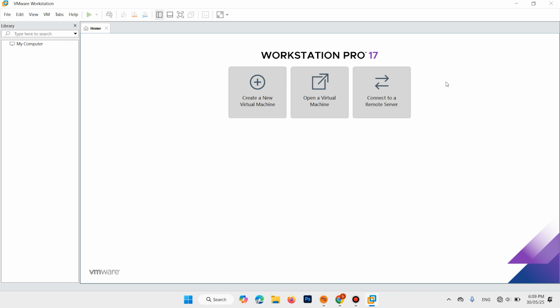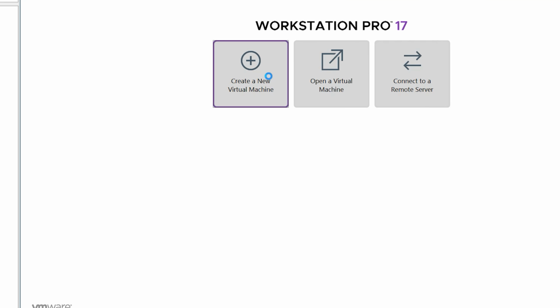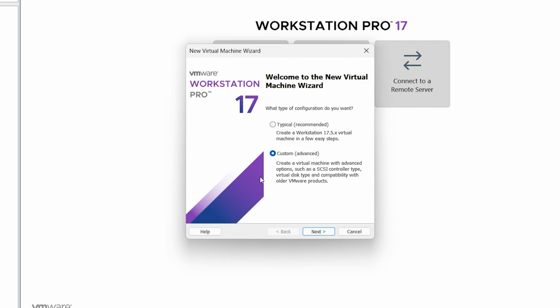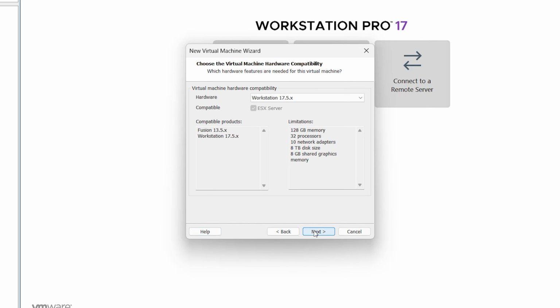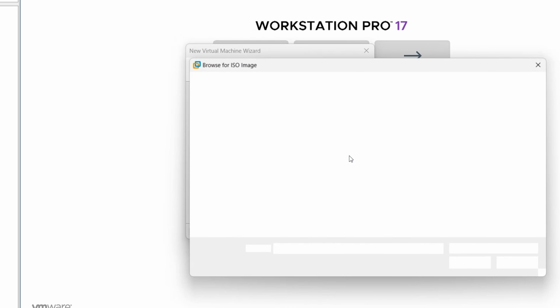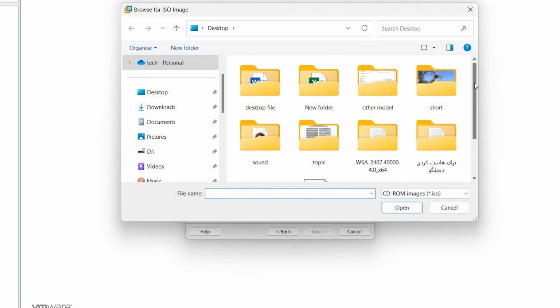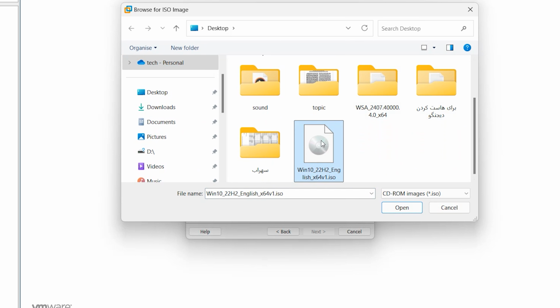For installing Windows 10 on VMware Workstation, click on Create a new virtual machine, select Custom, Next. Here select Install Disk Image, Browse, select your Windows 10 ISO. If you haven't already downloaded the Windows 10 ISO, I have a separate video for that. You can find it in the description. Open.